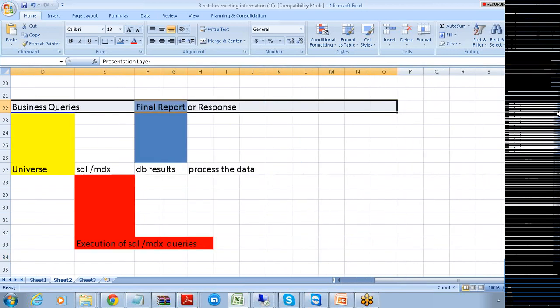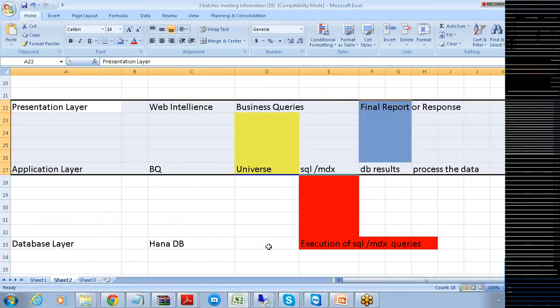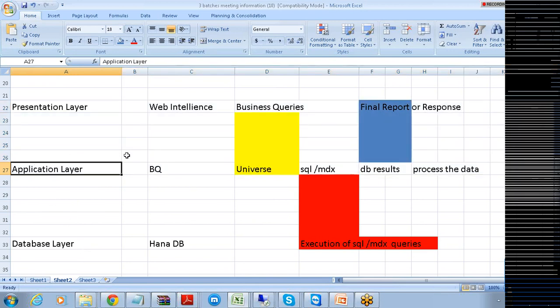For all these things to happen, what is the core part here? Is it the presentation layer, the application layer, or the database layer that is important? It is the application layer that is going to be very important for us, because it binds the presentation layer along with the database layer in this particular case.